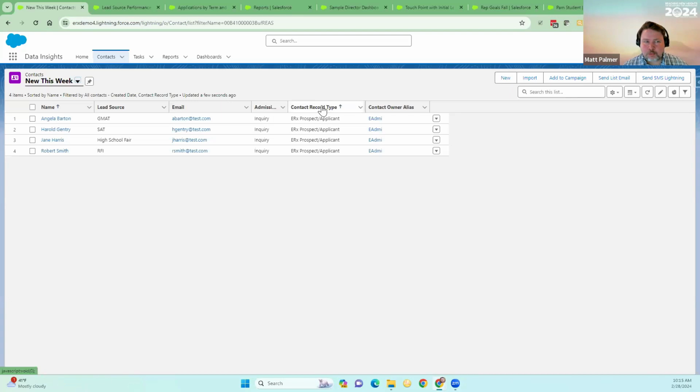Here you can see a record type. A record type in Salesforce just defines the type of record it is. And what I mean by that is a contact could be a student, right? So in this case, a prospect or an applicant, but you could have contacts in your system that aren't students, but you still can have the same feature set around contacts.